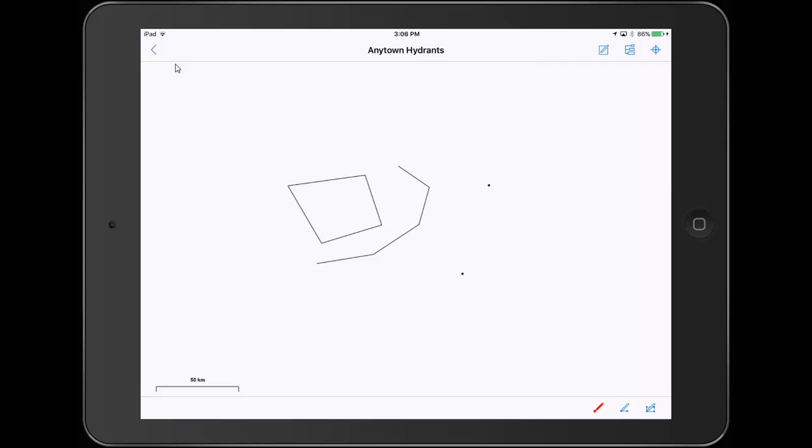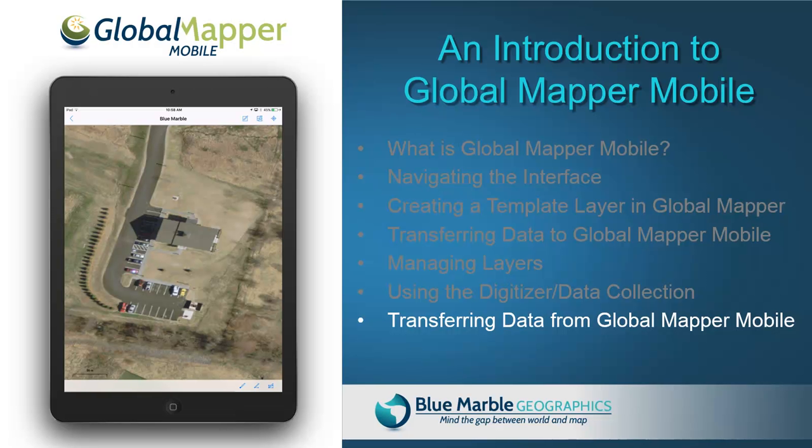So that's a basic procedure for using the digitizer. Obviously, in a real-world situation, you would collect much more data. Perhaps you would spend a week out in the field, and at the end of the day on Friday, perhaps you would then send that data back. And what I'm going to show you next is the procedure then for taking this collected data and sending it back into the desktop version of Global Mapper.